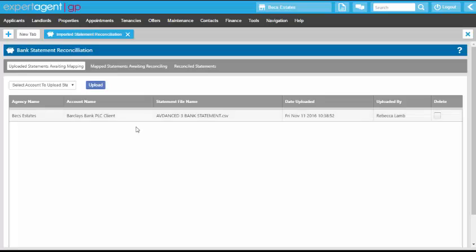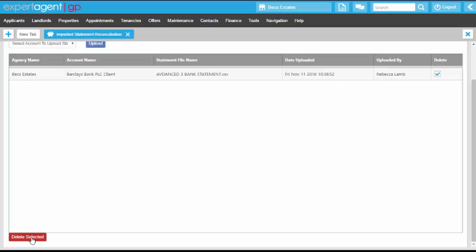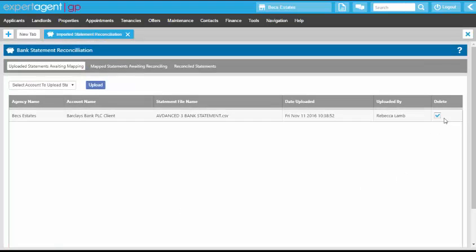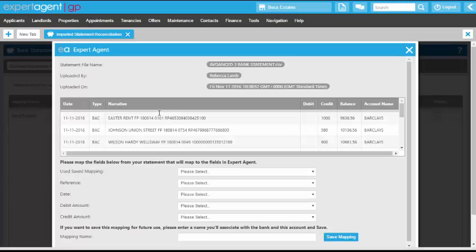Once uploaded, the statement will appear in the box below. If you've uploaded the incorrect statement, you've got the option to delete by ticking that box at the end, scrolling down to the bottom and clicking delete selected. Once you're confident you've uploaded the correct statement, you'll be able to click on the statement, and that's going to give you the chance just to map your particular columns.